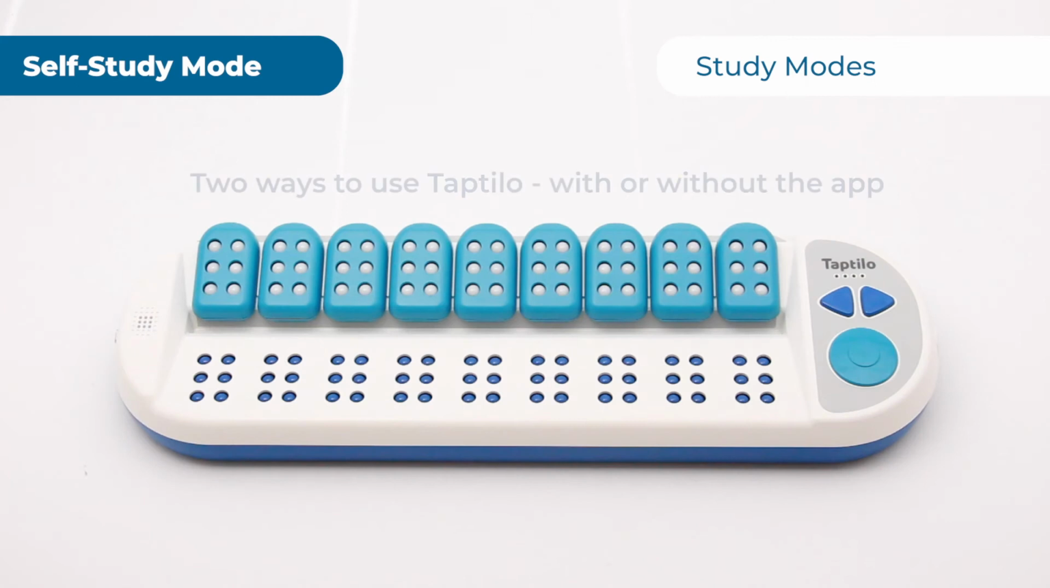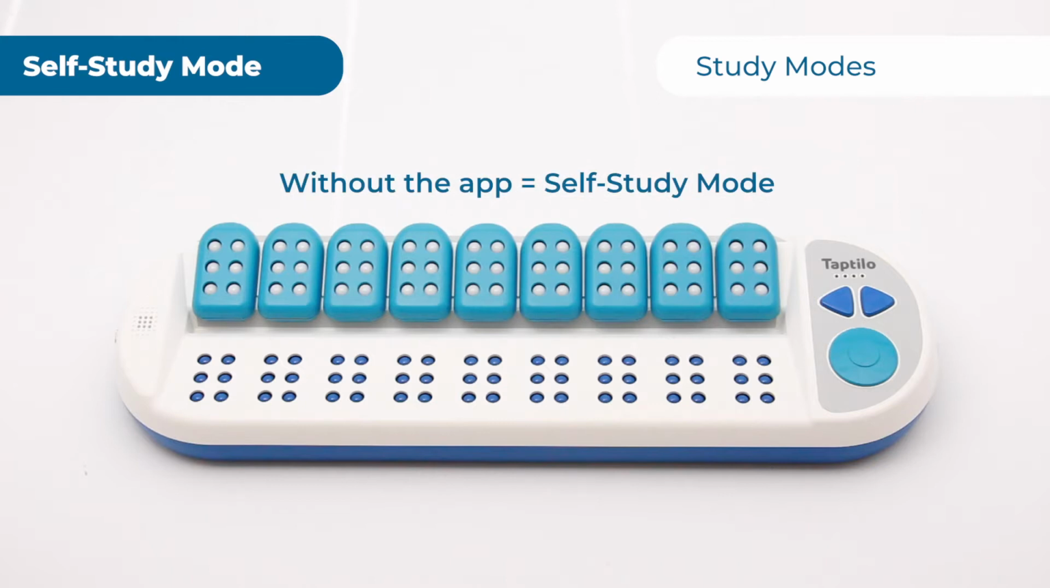Hi everyone! There are two ways to use Taptilo, with or without the app. When you use it without the app, it's called self-study mode. When you use it with the app, it's called teaching mode. In this episode, we will learn how to navigate the program menu and device settings in self-study mode. It's pretty simple once you understand how the buttons work.